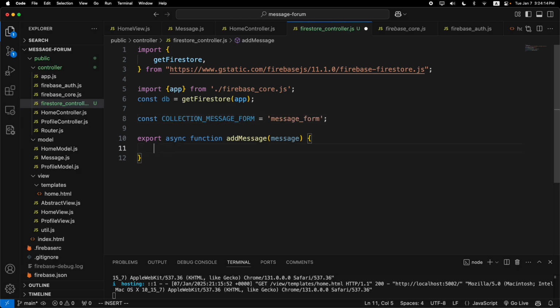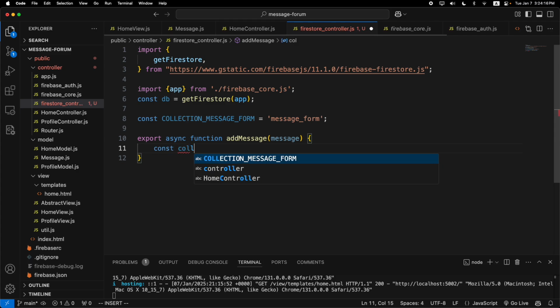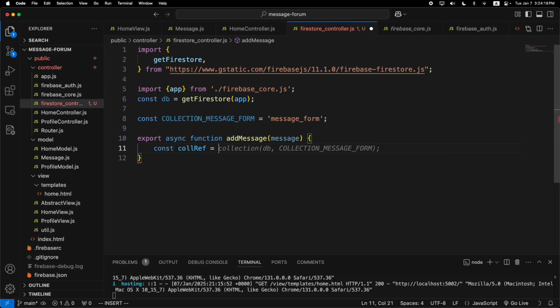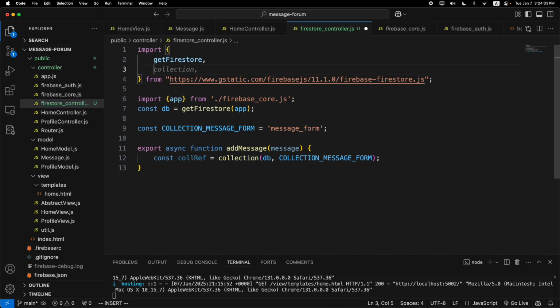So let's first have a collection reference using the collection function from the API. Provide the db object and the name of the collection. We can have a reference to the collection we are going to use. The collection function is also from the API, so let's import that.